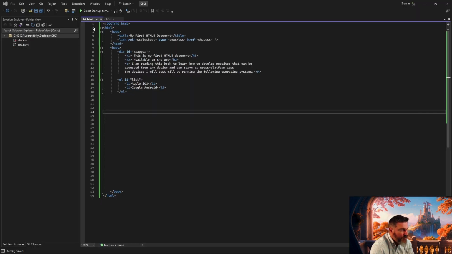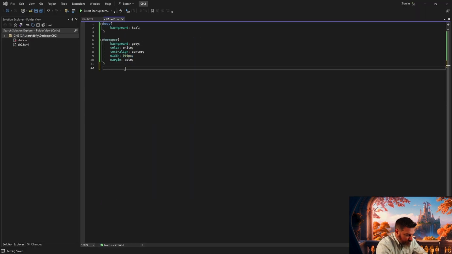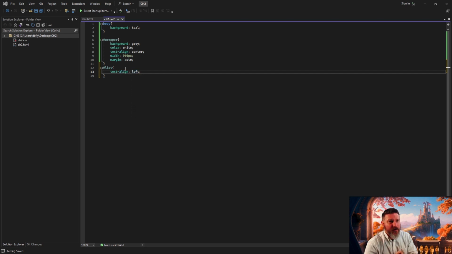So if I go into my CSS page, go to the ID of list, and my text-align left. What's happened is the default is left. The default alignment is always to the left. But because I put the text-align center in the wrapper, it wants to align everything in the wrapper to the center. But I don't want the list centered, I want it to the left. So I have to do that. And when you're doing CSS, the very last thing that you write takes precedence. So if I did the list first and the wrapper second, it would still be centered.